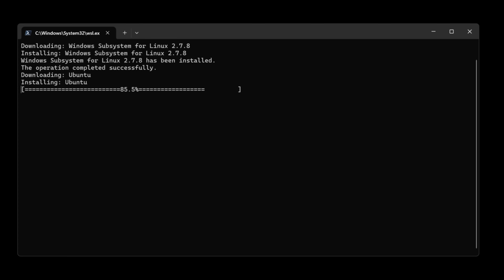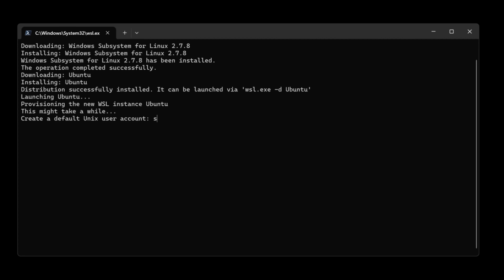All the commands can be found on GitHub in the description below. You don't have to worry here as we will uninstall this version later.